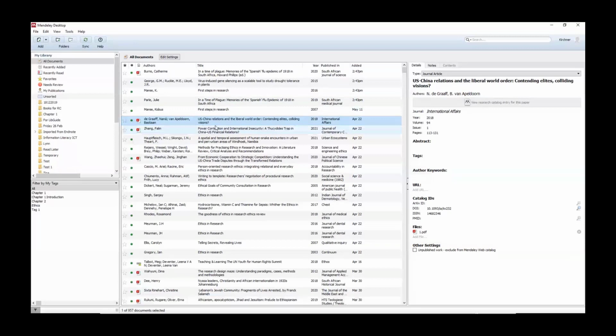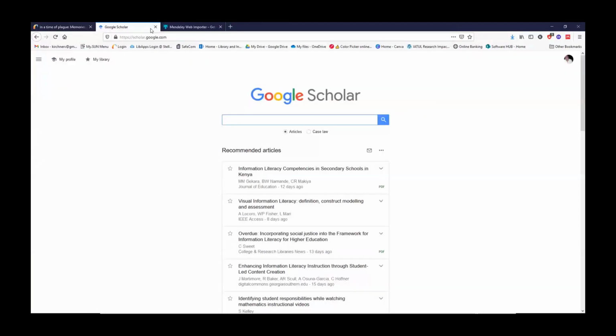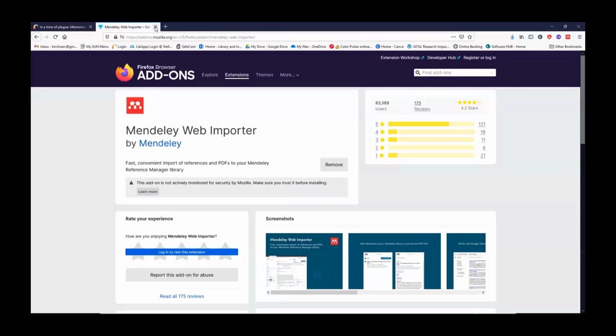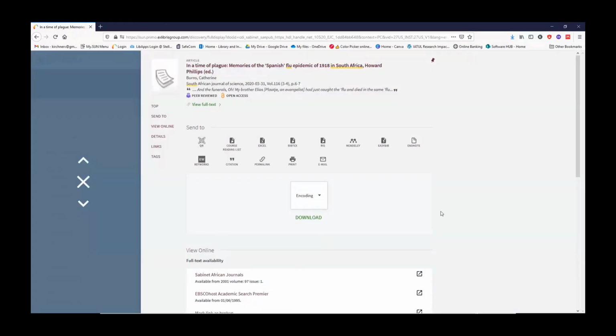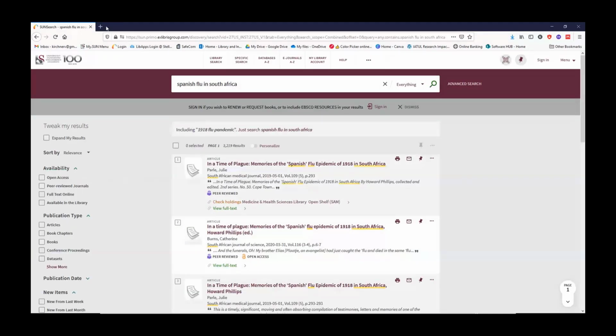All right, so that's the one way of attaching PDFs. Now the next step that I want to take, and that's what I want to show you what the watch folder is. So let's go back and select a different source, and we're going to use a different database as well. Let's go to Science Direct.